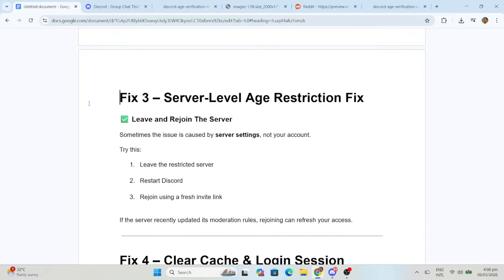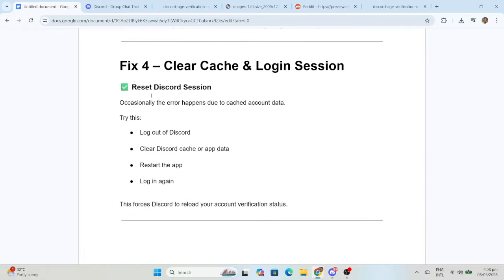Fix 3, server-level age restriction fix. Leave and rejoin the server. Sometimes the issue is caused by server settings, not your account. Try this. 1. Leave the restricted server. 2. Restart Discord. 3. Rejoin using a fresh invite link. If the server recently updated its moderation rules, rejoining can refresh your access.